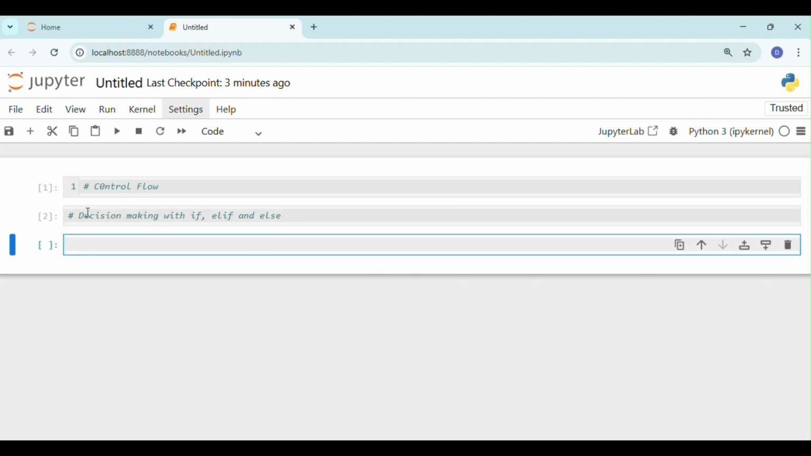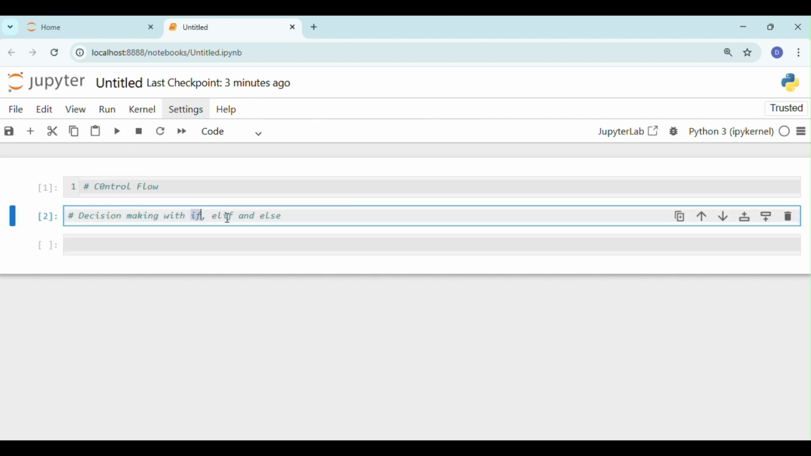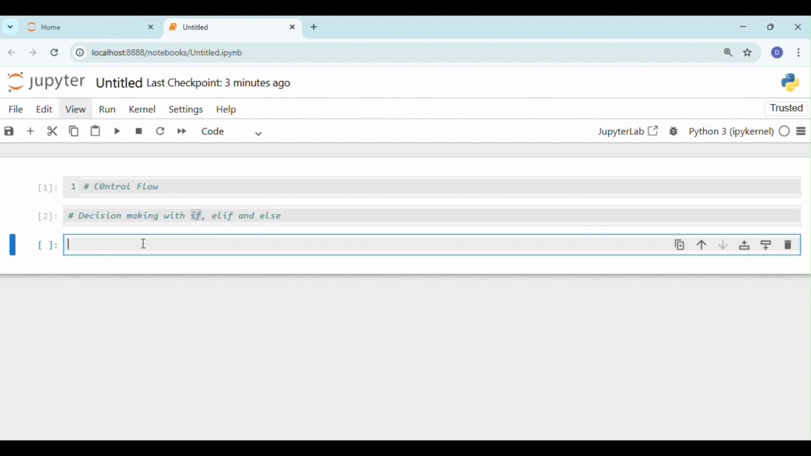Use if, elif, and else to execute a block of code based on some conditions. So if checks for the first condition, elif lets you test multiple conditions, and else executes if no conditions are true.